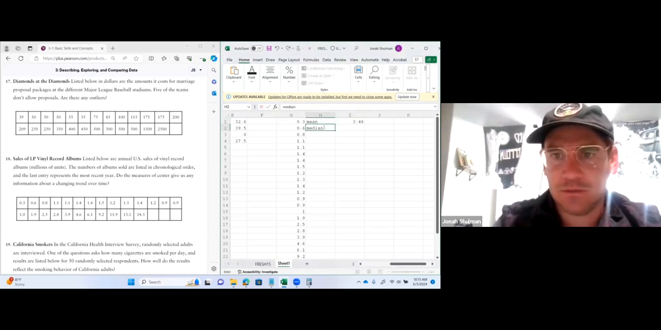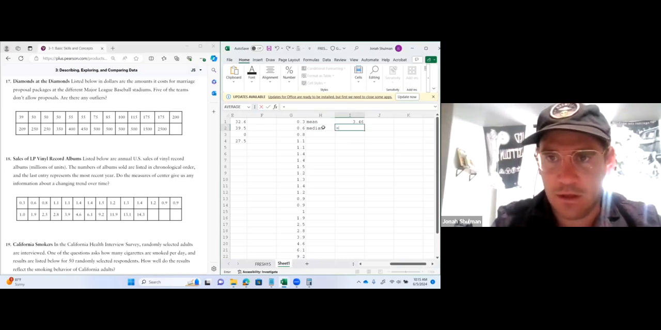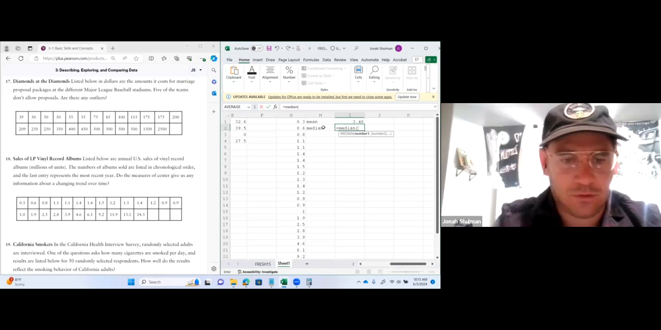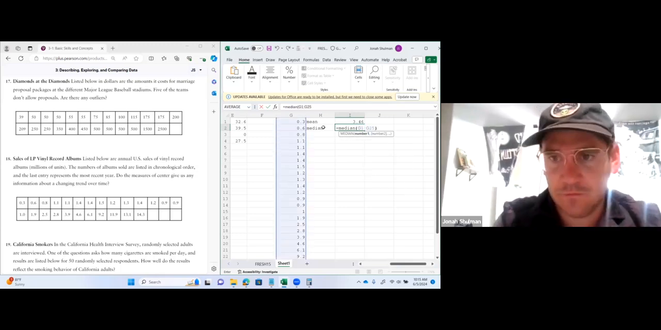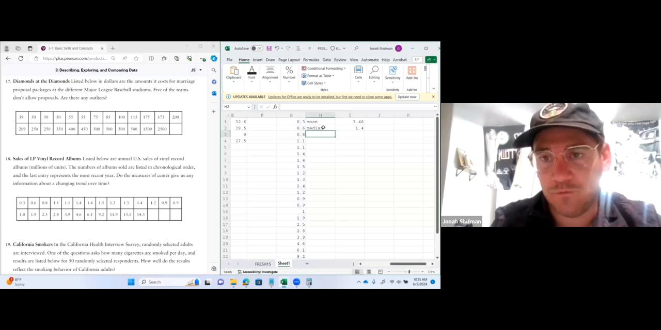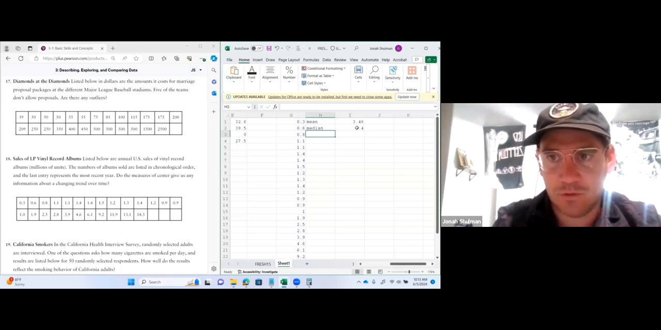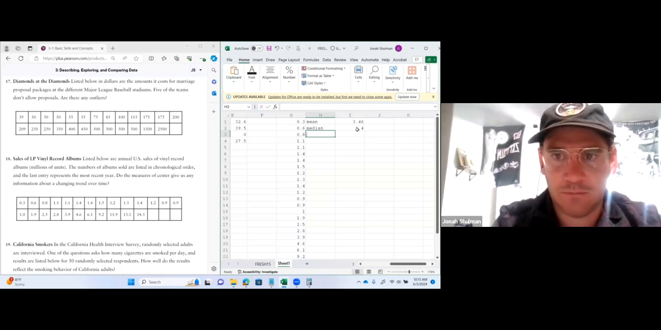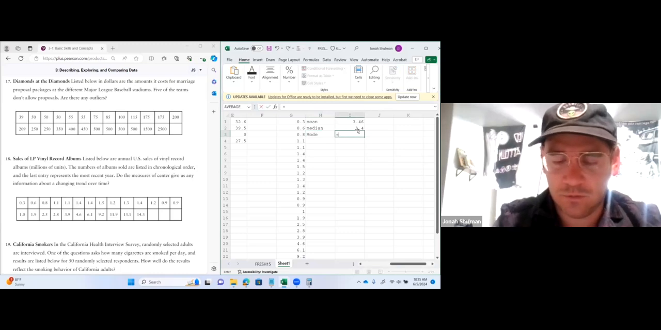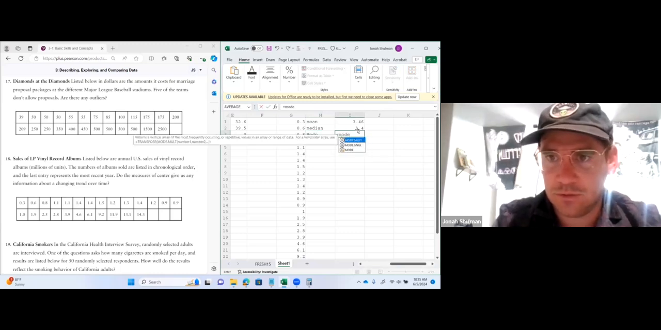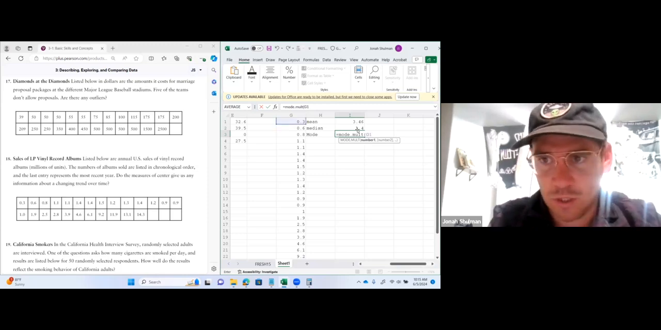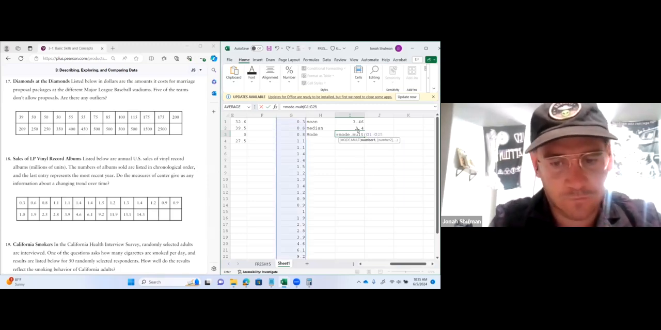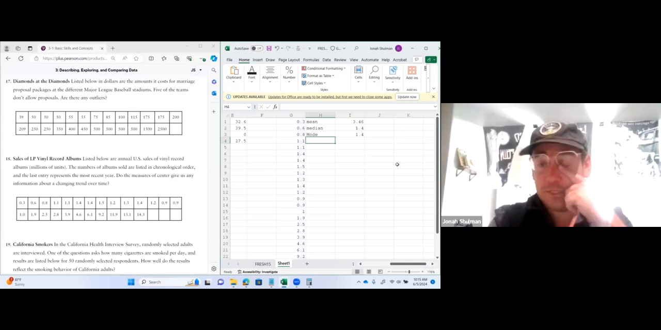Let's get the median. So equals median, G1 to G25. There's your median, 1.4. It doesn't need to be rounded anymore. All right, now we need the mode. So it's equals mode. We're always going to do dot multiple in case there's multiple modes. G1 to G25 is also the same.